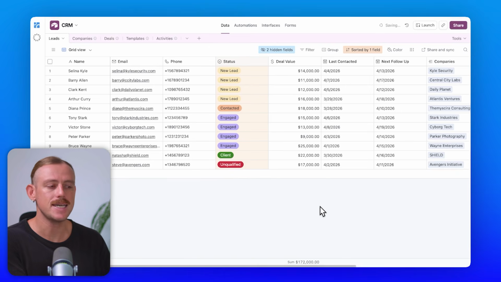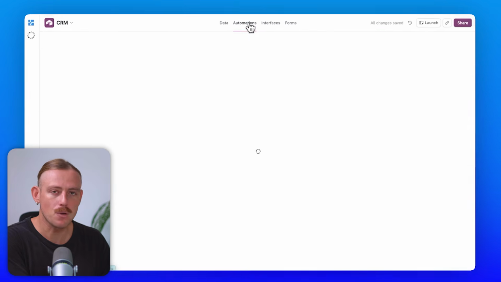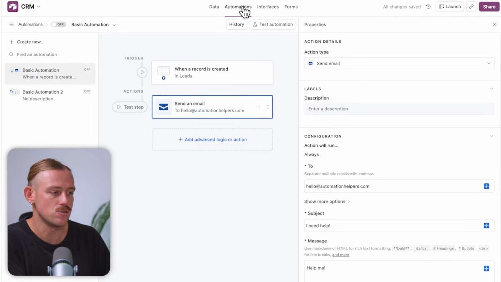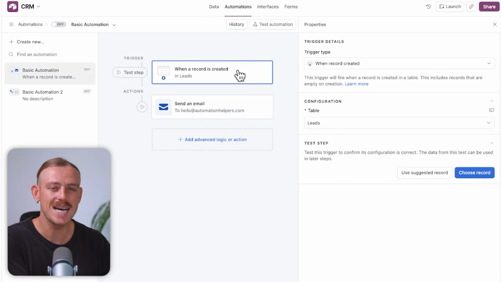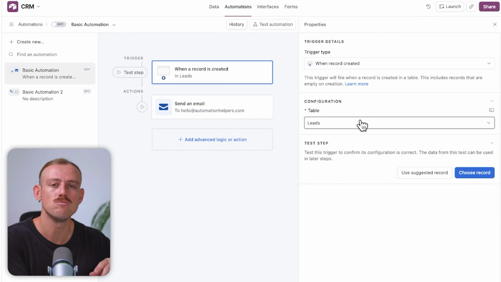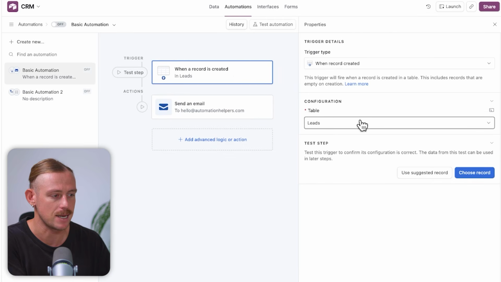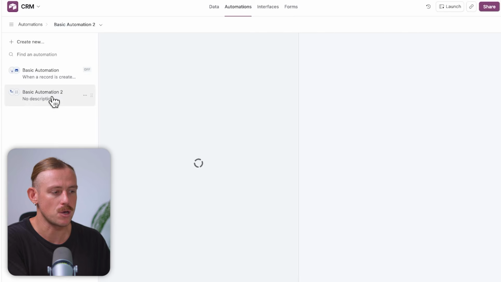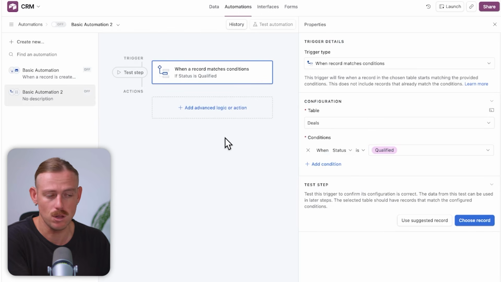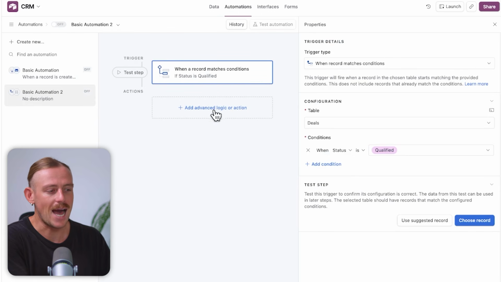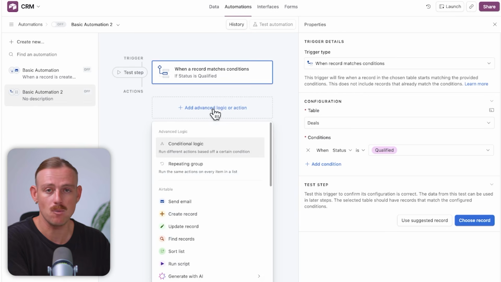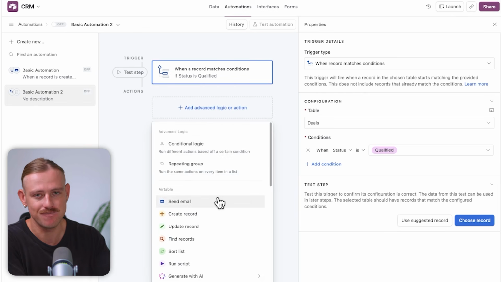So we first need to understand how Airtable actually handles or sends emails. Inside Airtable, we can create an automation and choose a trigger. For example, when a new lead comes in, a new record is being created in our leads table. Or we could do it so that when a deal moves to qualify. From there, we just add an action. And one of the available actions we have is, you guessed it, sending an email.